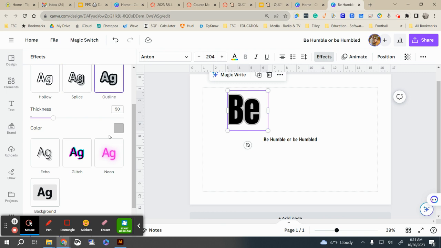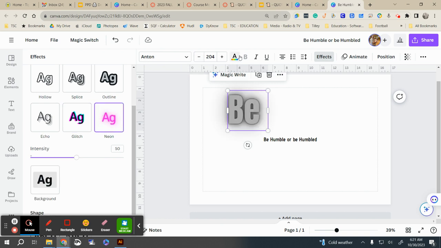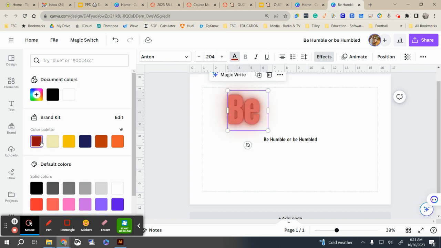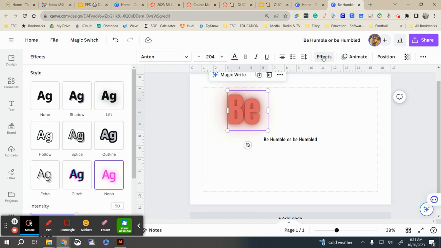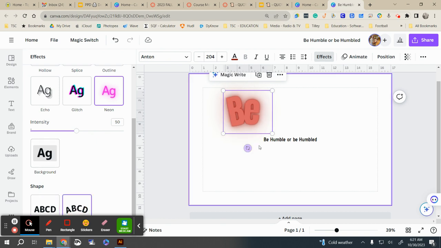You can do outlines. So you can change the font color and then the outline color. There's glitch. You can have fun with this a little bit. This is really primarily the only colors I think you can do, which eventually I think they'll change that. There's neon. And like if you wanted to change this to red, this would kind of look like in red. So it's kind of cool. And then there are more effects here. Let me see. You can do a background which would make it solid black.